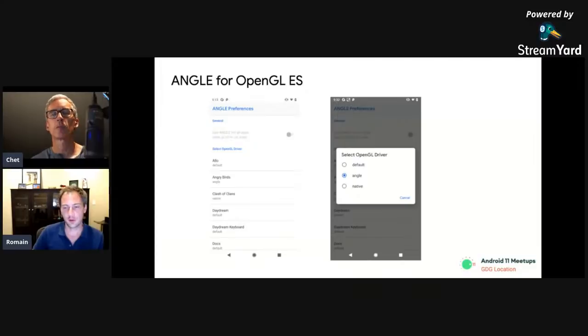It is not quite ready for production yet, but in the developer settings, you can turn it on for non-core applications. If you have an application that's using OpenGL, you can turn on ANGLE to see how your application will behave. You might run into bugs, please file them. You might see a huge drop in performance. Please also tell us that it's happening because it should not be happening.